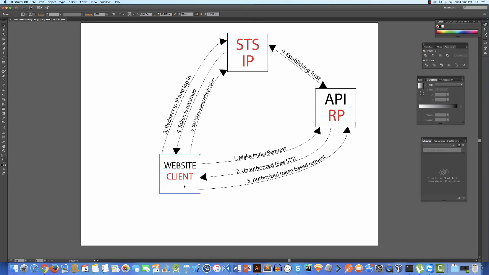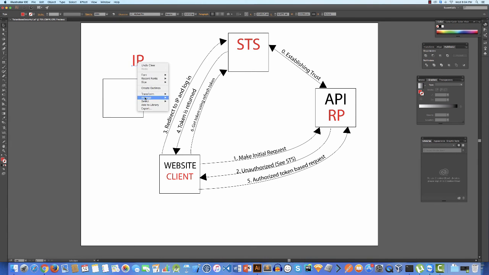But basically, this is the obvious flow, and maybe in the next video, if I do another one on this, I can show you where something like Facebook fits into this process. But basically the idea is that this IP, so if I go and create another box, so instead of having STS, I'll just ungroup this. I'm using Illustrator to do this. If I take that away and then I bring this to the front, arrange, bring to front.